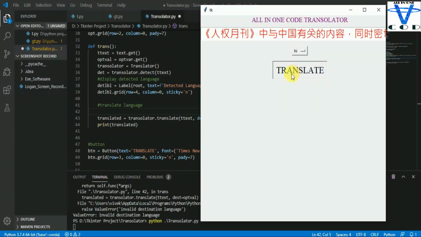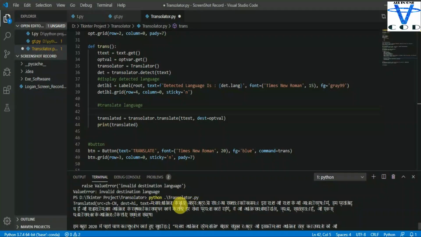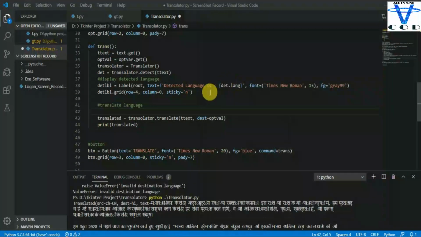So let's say I want to convert this into Hindi. Let's try. This is hanging. This is kind of not responding now, but still this is working. Okay, hold on a second, and boom, you can see I got the Hindi language in here. So that's how you can translate the text using Tkinter.